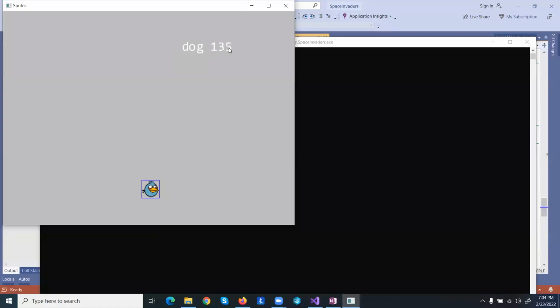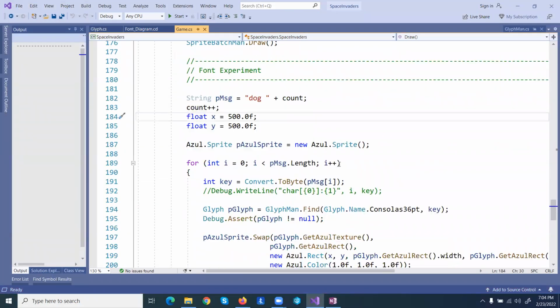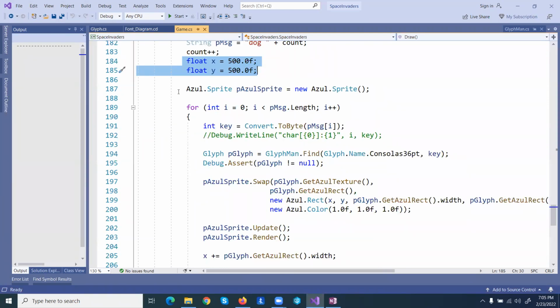So there it is, dog, and the number just keeps going up, right? All right, so where do I want to place it? I place the first character here at 500, 500. And then what I'm going to do is take a sprite. I'm going to create one sprite, and then I'm going to basically hijack that sprite and reuse it again and again. I'm going to keep changing the image on it. So here's how I'm going to do it.